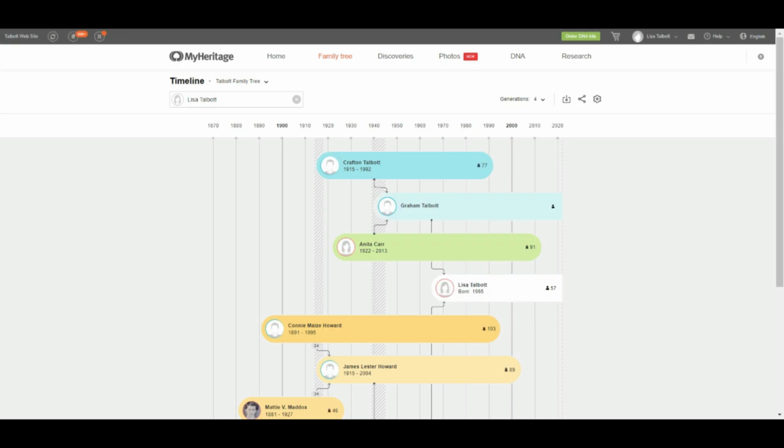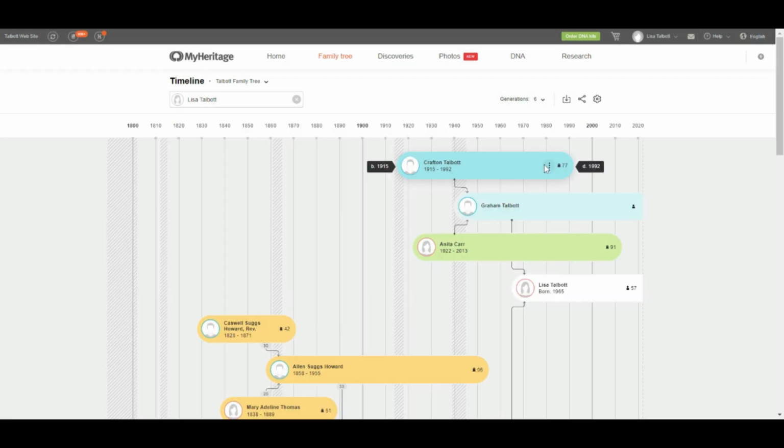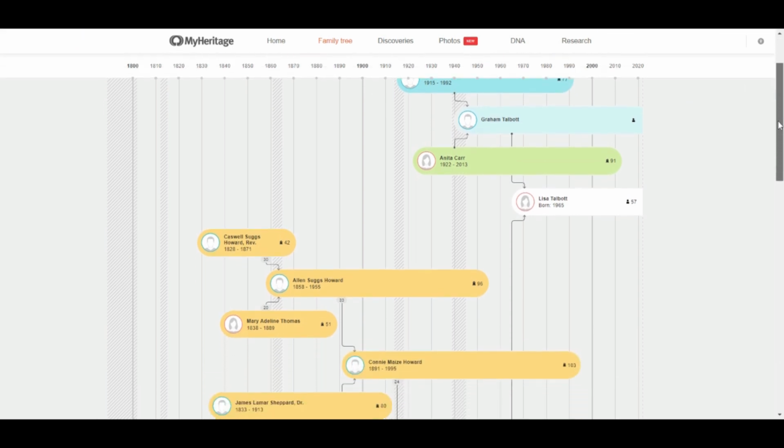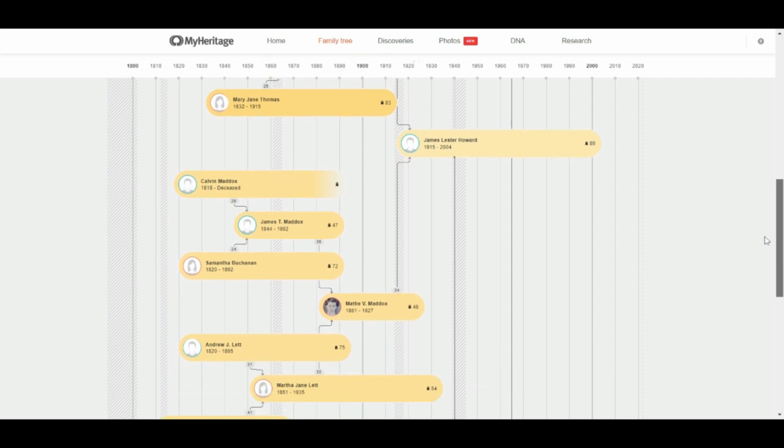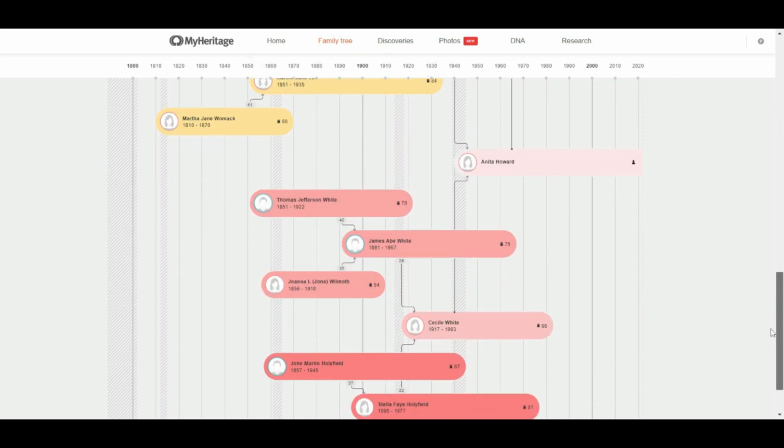and it creates a nice visual. Now you can change your number of generations here. So maybe I'll say I want to look at 6 generations. Let's see what that looks like. And I love being able just to take at a glance, kind of visually, where people are in my tree.